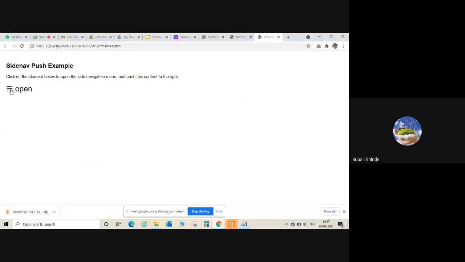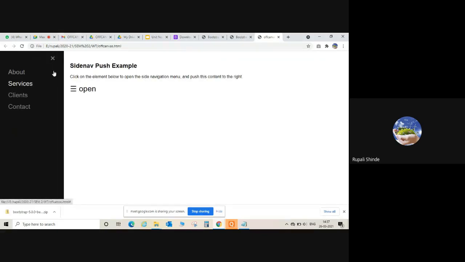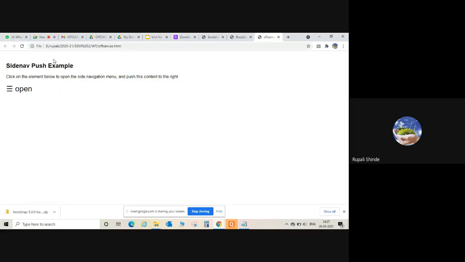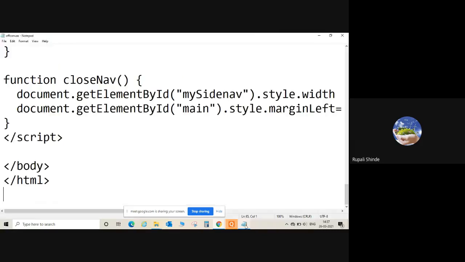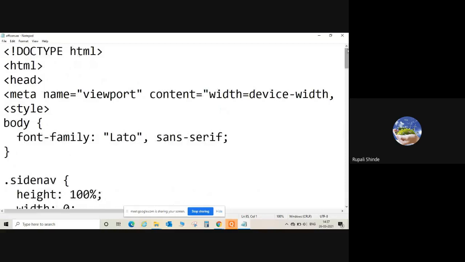When you click on this icon, the menu is going to open. If you click on the cross, it is going to hide. Okay, it is the concept of off canvas. So we have to check out the code. To implement the off canvas, we require some JavaScript.